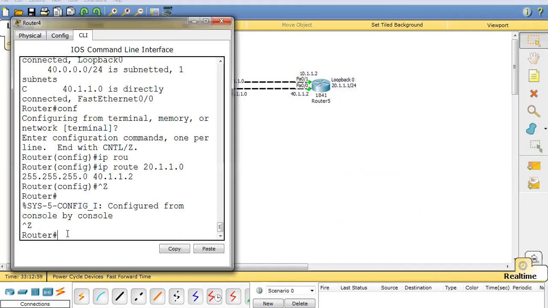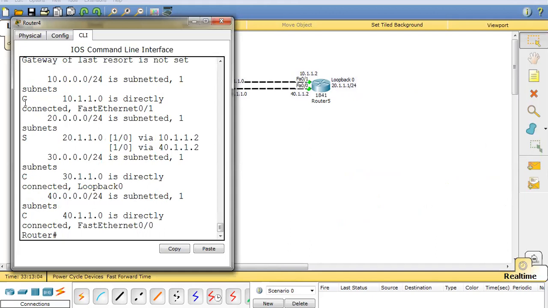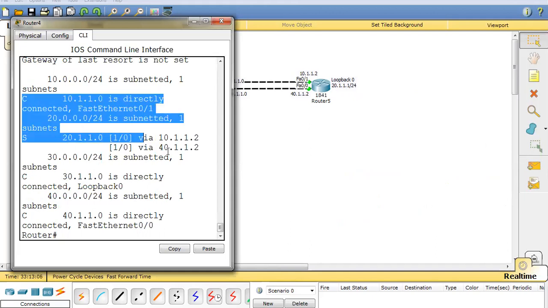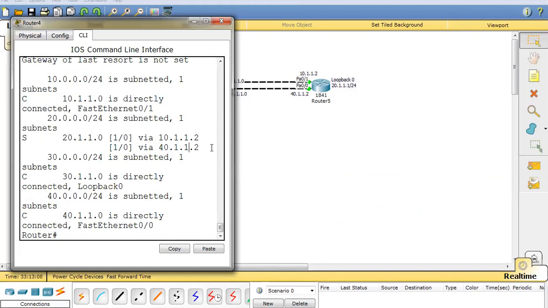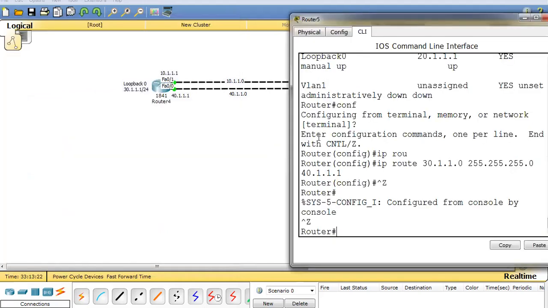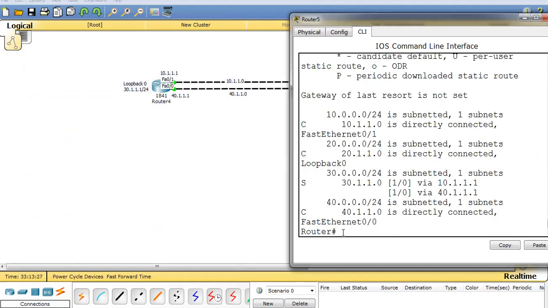Let's verify. Show IP route. So you can see there are two static routes that you just configured. It's reachable via 10.1, which is the primary, and 40.1, that is the secondary route which is added. Similarly, on this router, show IP route, you can see the primary route and the secondary route.